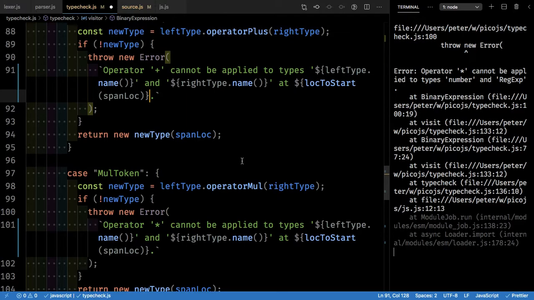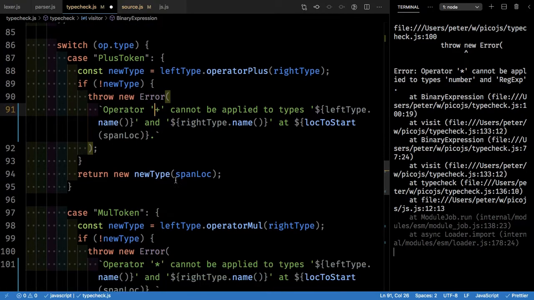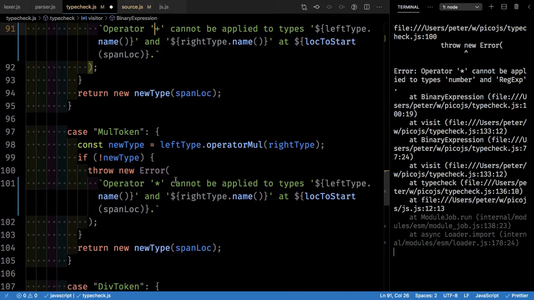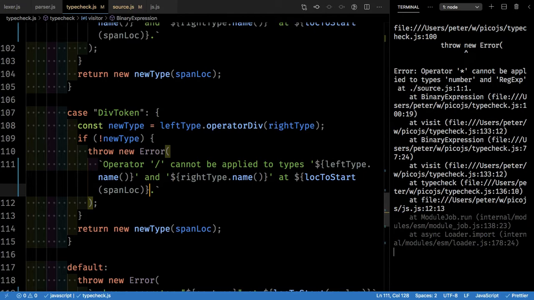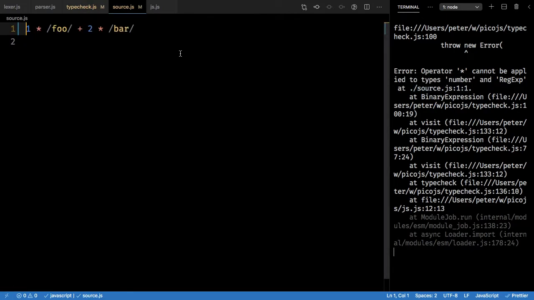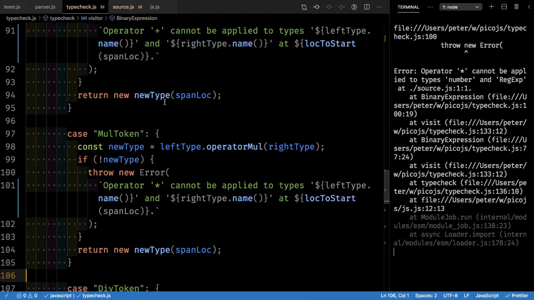Still can be abstracted. We can of course just produce a wrapper, we try, then we throw, and then we say which has failed, but we do some copy pasting to just avoid too much abstraction so we can finish in time. Cannot be applied to types number and regex add source 1. Yeah, source.js 1. Yeah, good, works. And another one will be somewhere else.